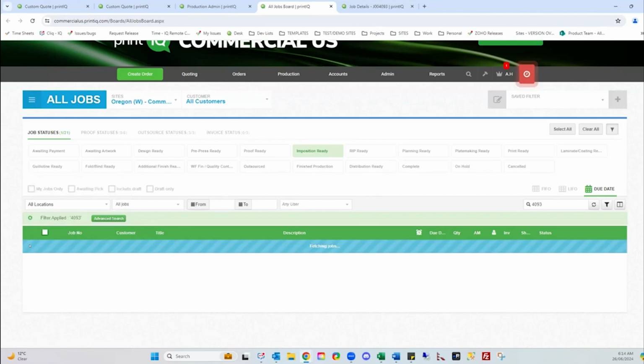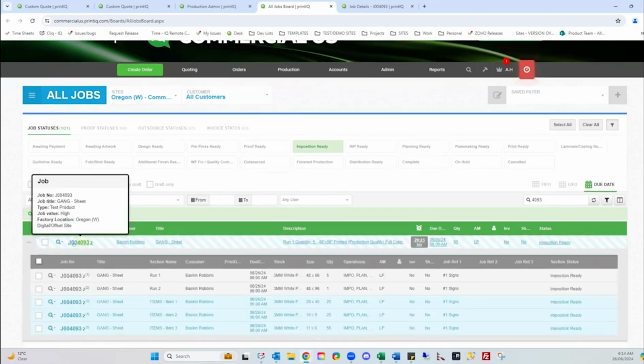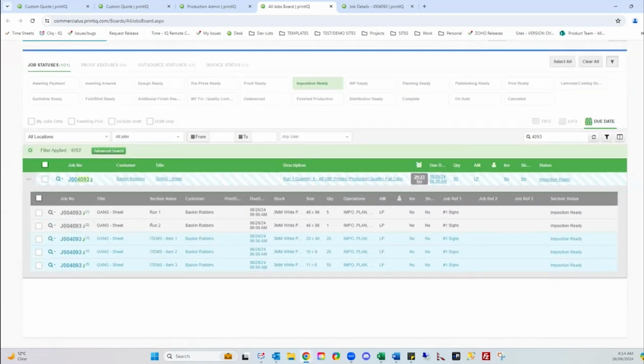If we open this up, we'll see that there's 2 gang print runs and the 3 individual items. The individual items will remain in blue until they are broken off from the gang, once that gang is marked as finished production. So the moment the gang's closed off, the child jobs are released, they go back into the standard color, and you can continue working on them.